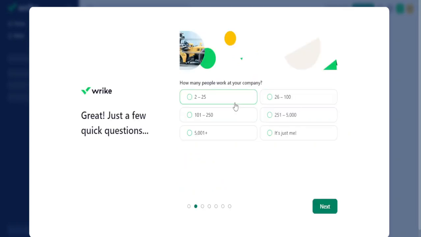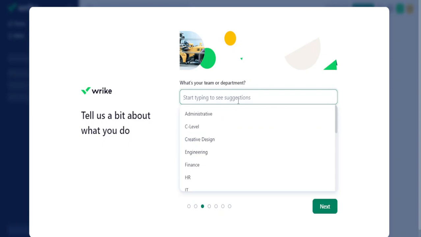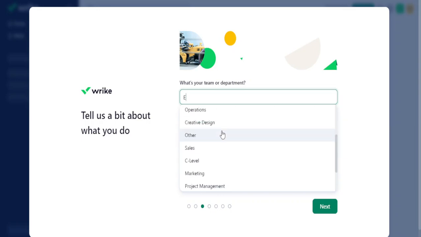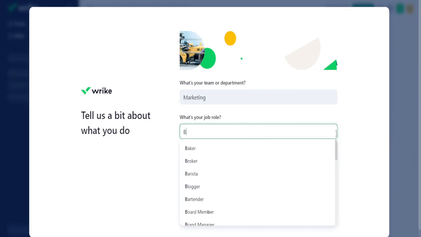After that, how many people work at our company? I'll say that's 251 to 5,000. What's our team or department? Let's see, e-commerce. Okay, there isn't. Let's say marketing, I guess. And what's my job role? I'll say that I'm a boss.